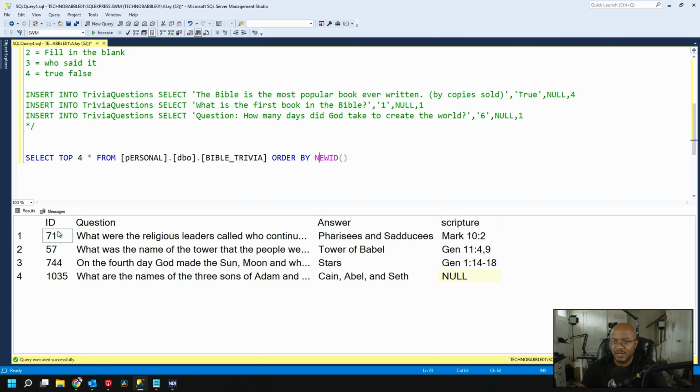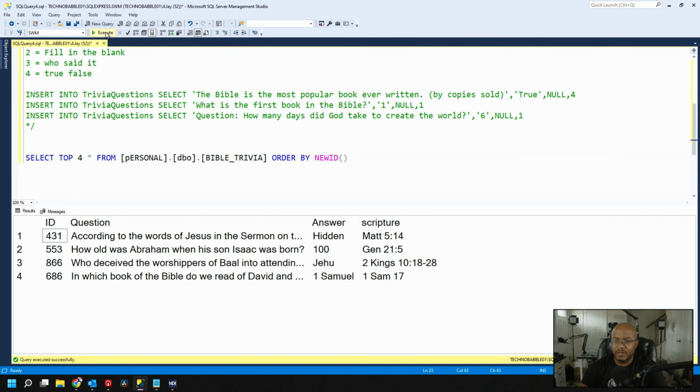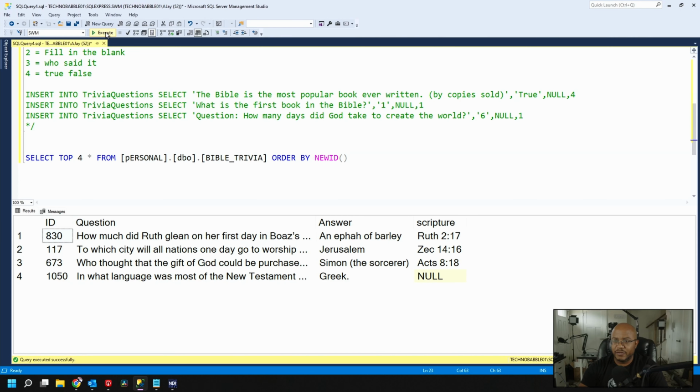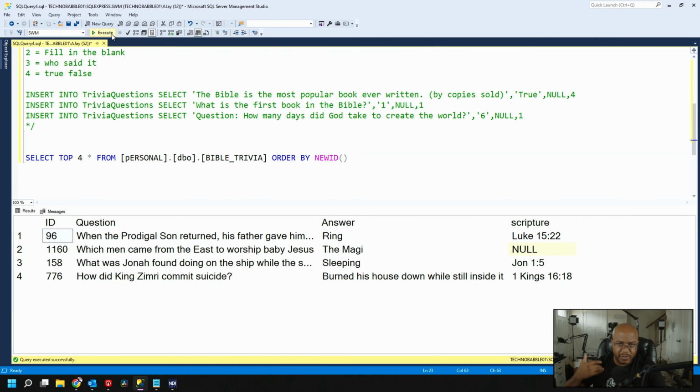If I ran it again, so that's 7157. Let's run it again. Different numbers. Run it again. Different numbers. It gives us a different question so that hopefully every time we run this, we can have something different. That's our command to this.